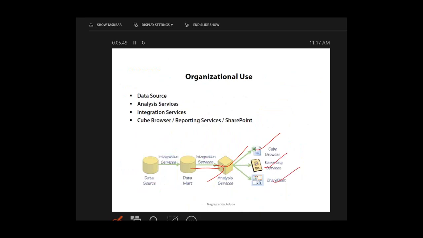If many people are using it, you can put it on SharePoint so that many people can log in to SharePoint, instead of giving each of them a separate Excel sheet. You can do that, depending upon the purpose, whether you are doing it for organizational or personal use. For personal use, you can develop one consolidated system, or you can call it a hybrid cube.